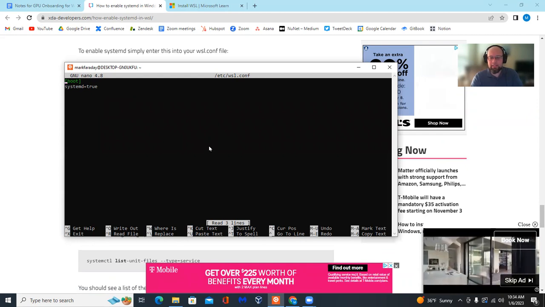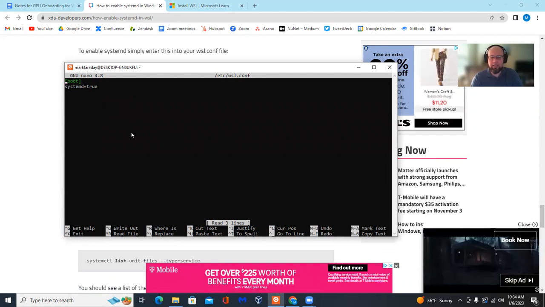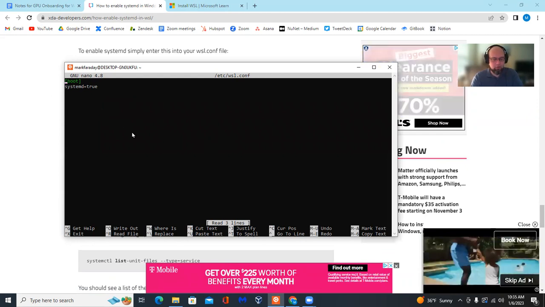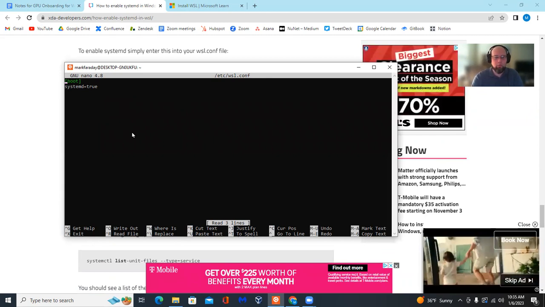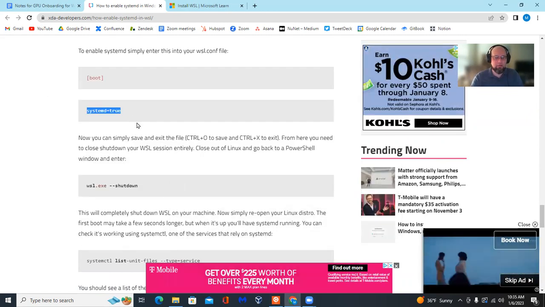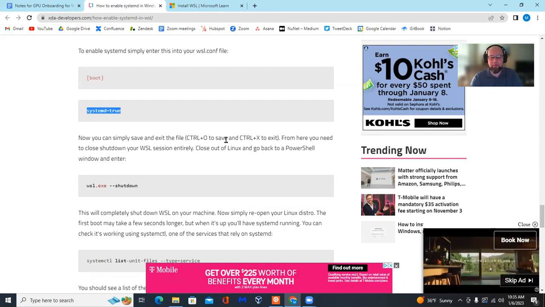In order to save the changes that you just made to this file, you need to hold Control and press O, which the instructions say to do. It says to do Control O to save, but what it doesn't tell you is that you have to press enter after you do that. So hold Control, press O, and make sure you press enter.